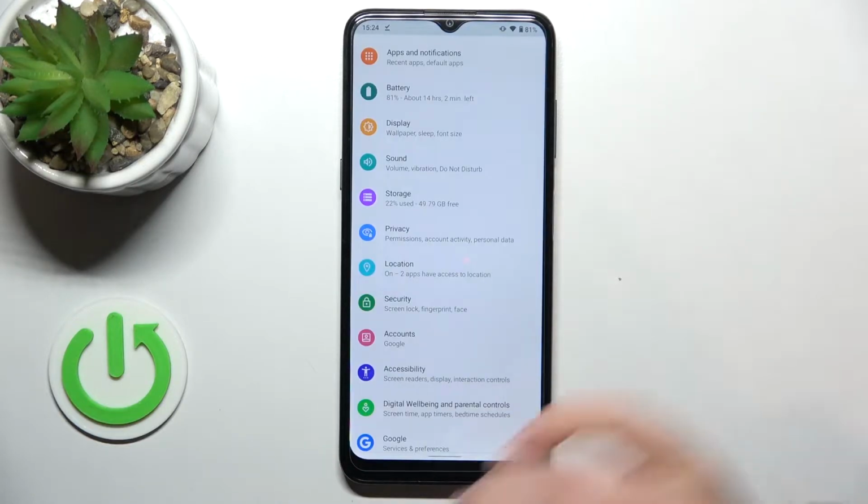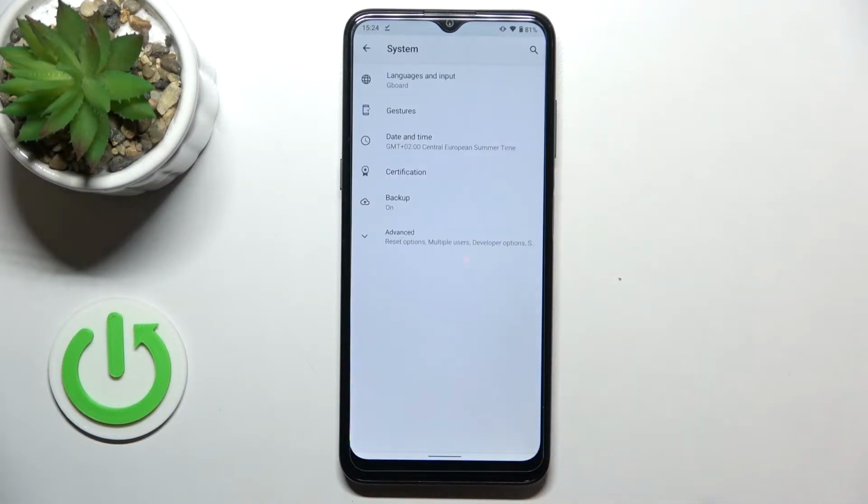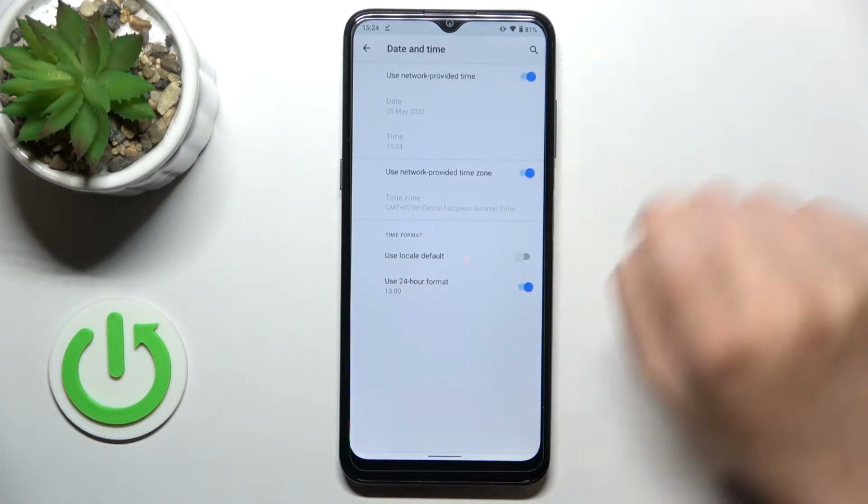So first of all, let's enter the settings, and here we have to scroll down to the very bottom to find the system. Now let's tap on date and time. And as you can see right here, we've got some options which are connected to the date and time, but they are inactive. It is because we are using network provided time and time zone.